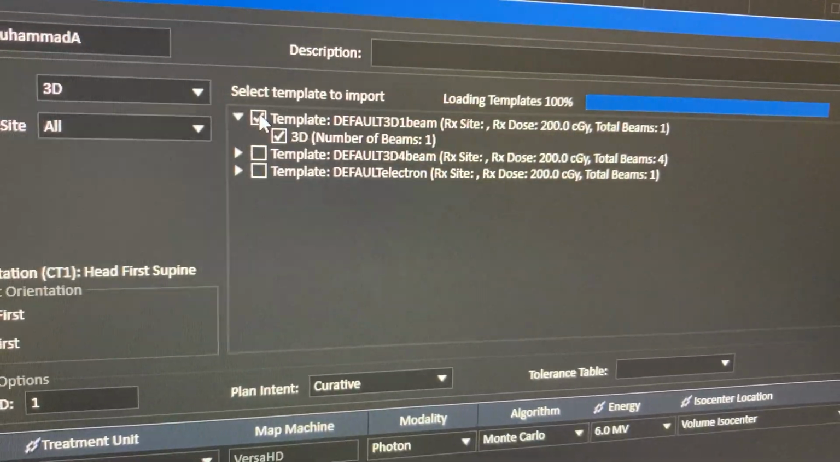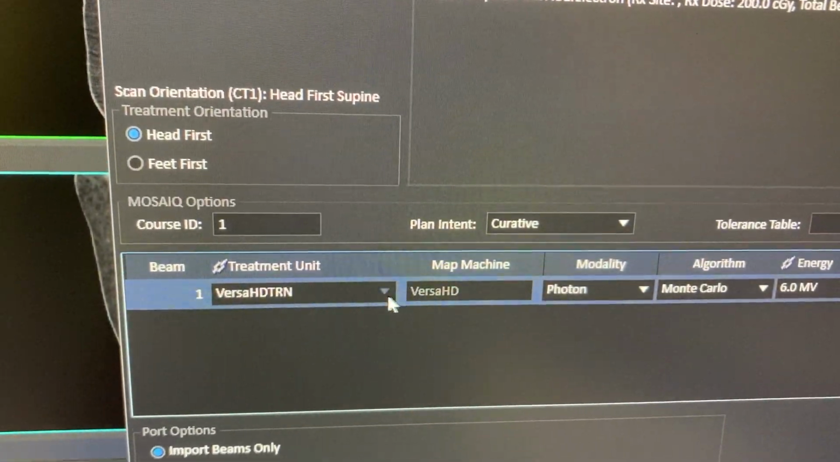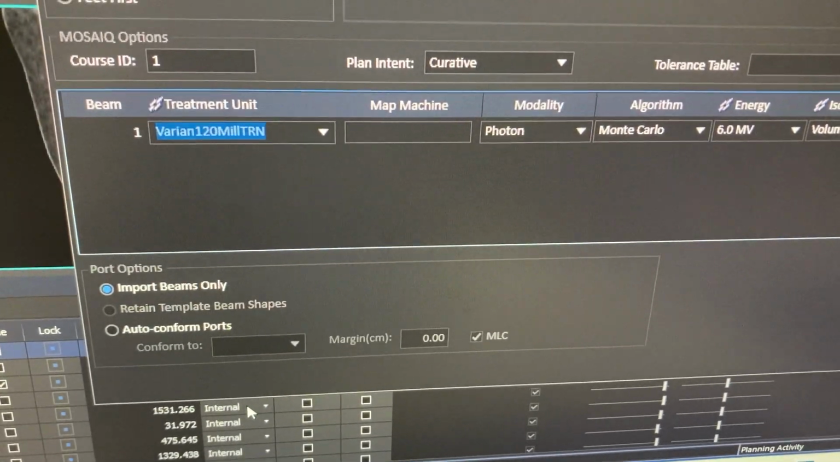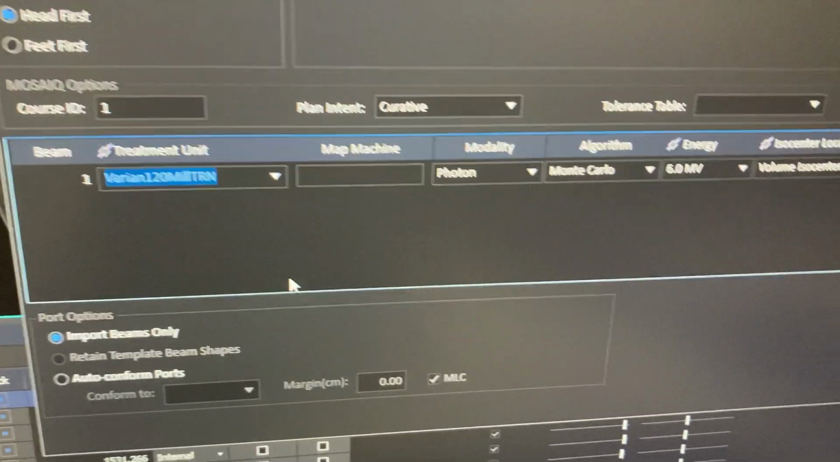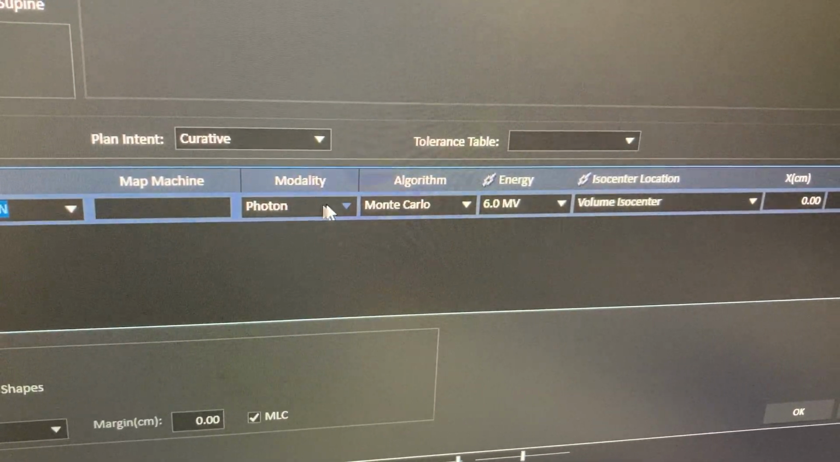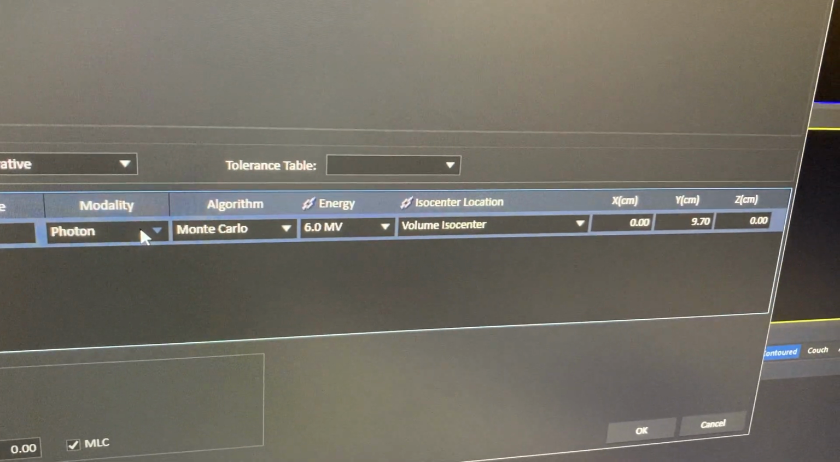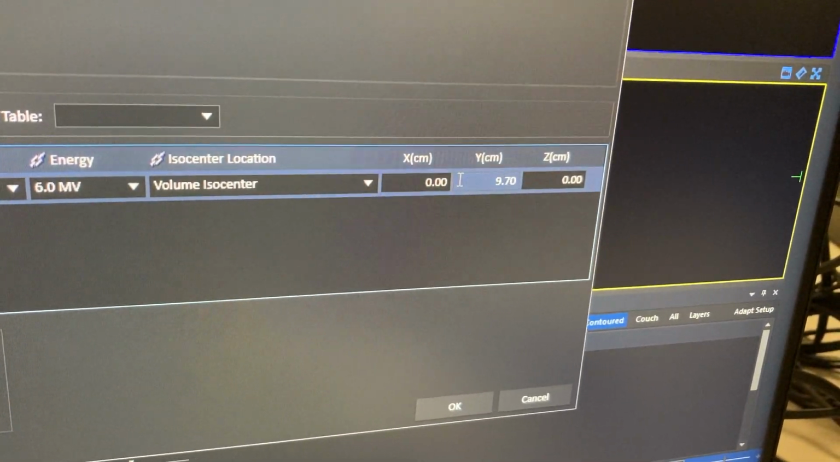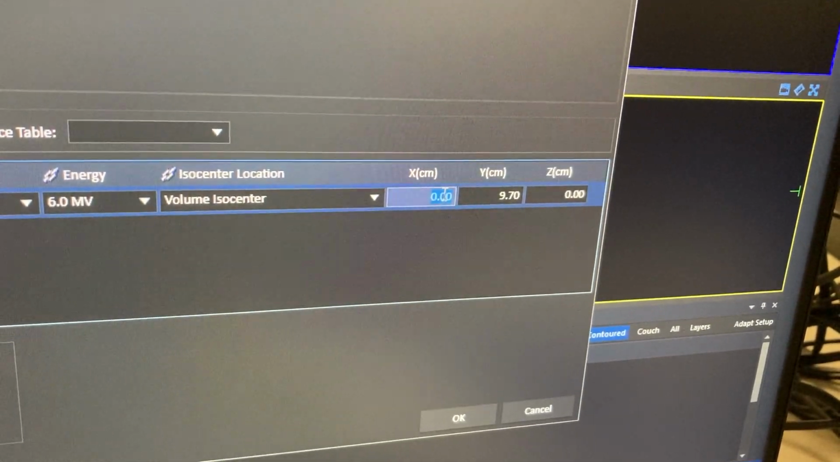Let's select this, and now I would like to work with Varian 120 MLC TRN. Other than that, the machine is okay. Modality, we want to treat breast cancer with photon. We have algorithm Monte Carlo. Energy is 6 MV.